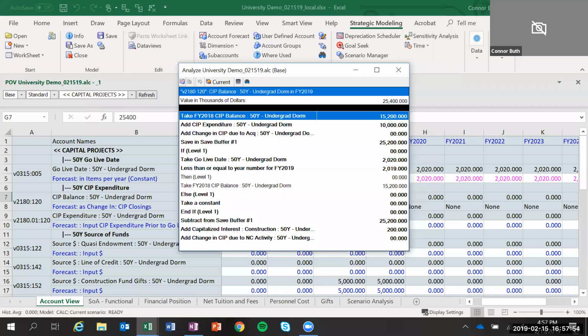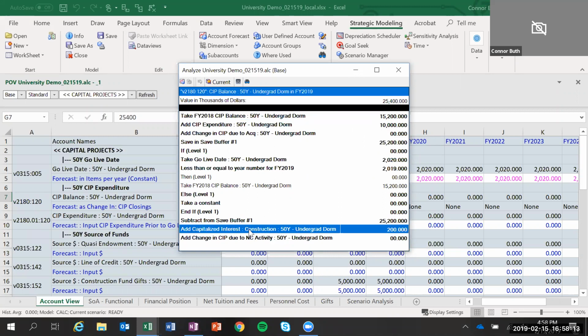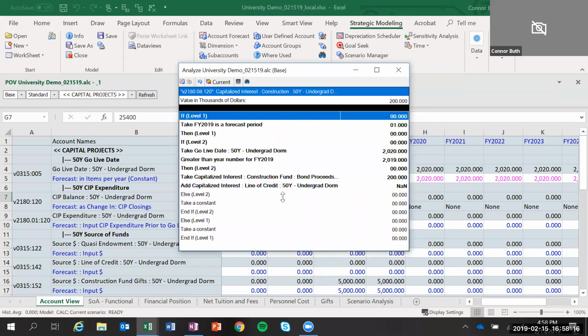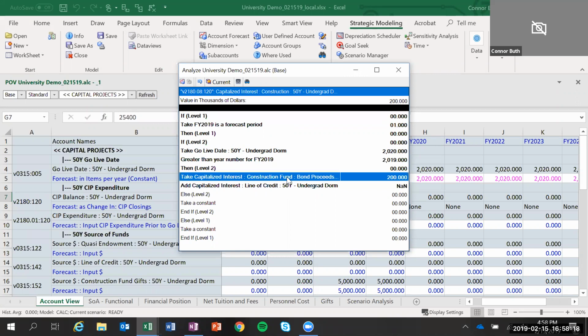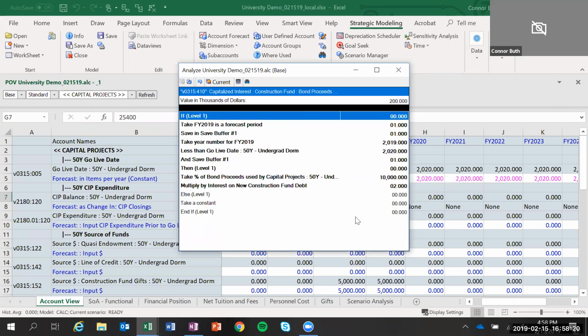Apologies, my computer froze there for a moment. As we drill into this calculation, into the CIP balance, and we read through our calculation, we see down at the bottom here, adding capitalized interest. So this capitalized interest is coming from the fact that we forecasted part of that spend coming from our construction funds.